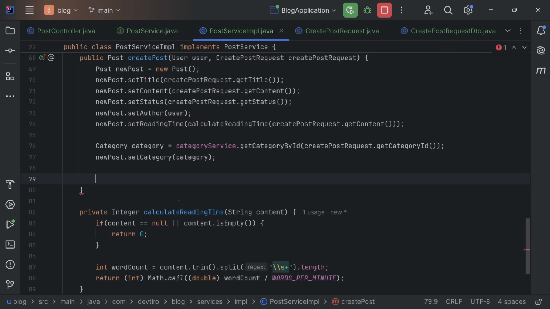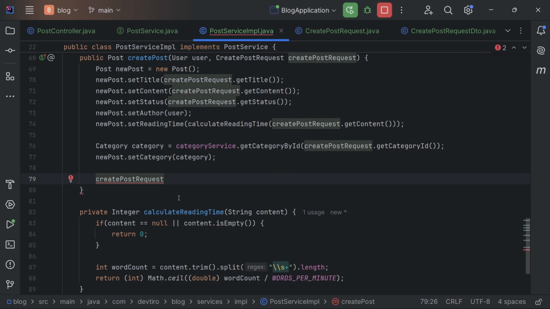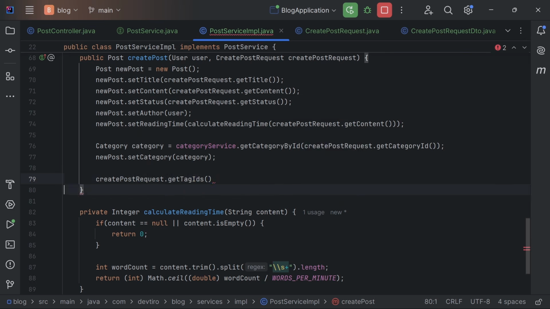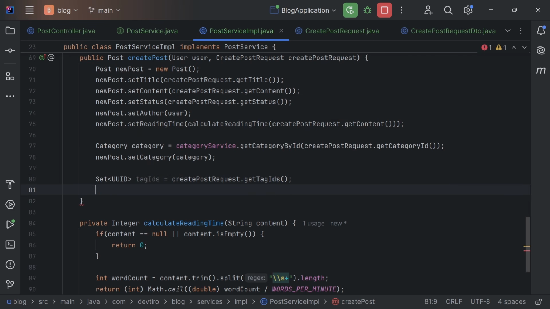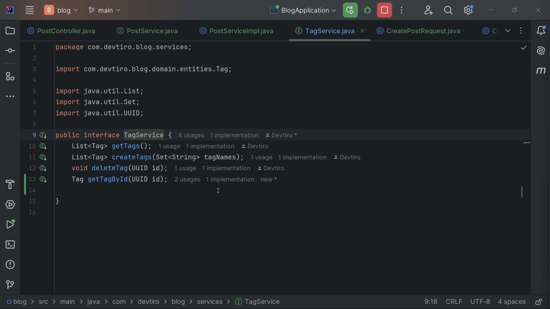And now let's also look up the tags. So let's get hold of those tags. Create post request dot get tag IDs, and that's our tag IDs. Now, if we take a look at our tag service, see what methods we have available, we have get tag by ID, but we don't yet have a get tag by IDs. So let's create one of those.